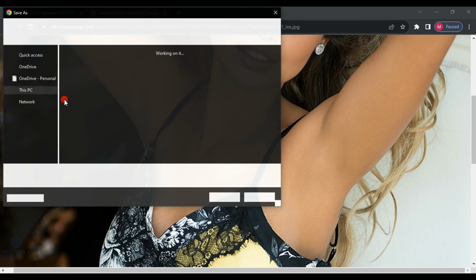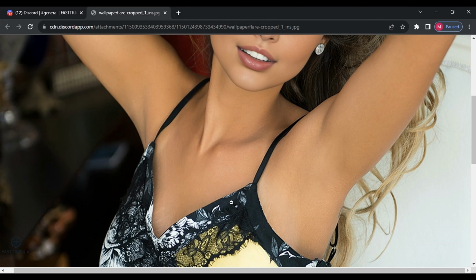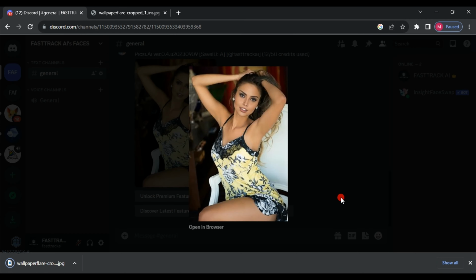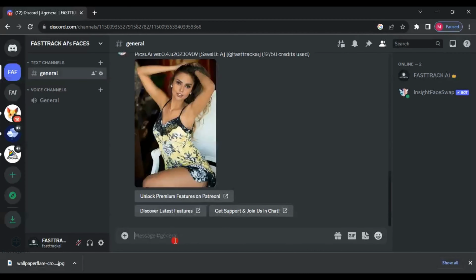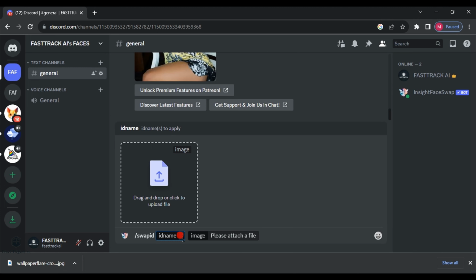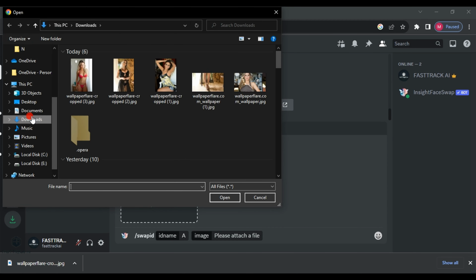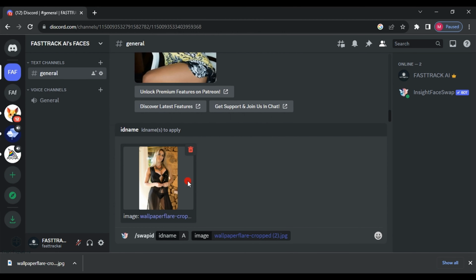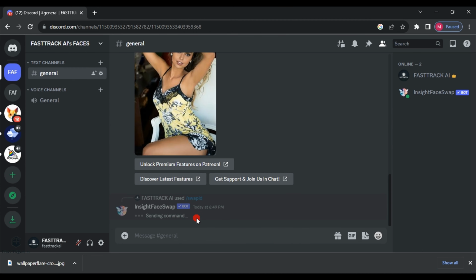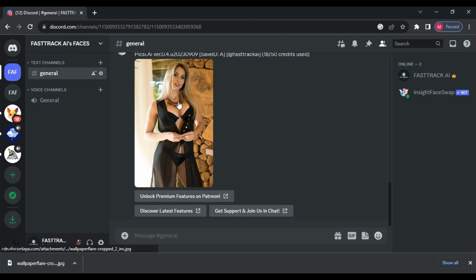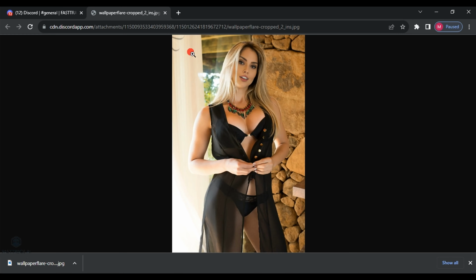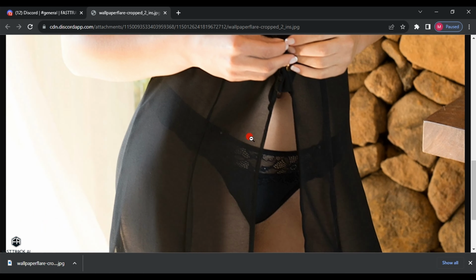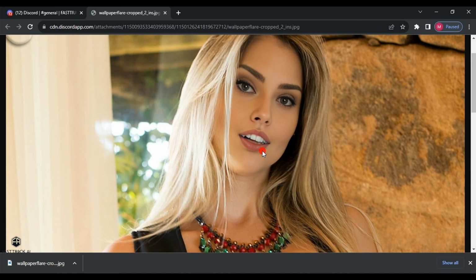In the second image, we directly choose the second step, /Swapped. Then, select the same ID name as in the first step. Upload the body or pose image that we will use for our model. Choose the image, then click Open, and finally, press Enter. Using the right mouse button, follow the same steps, save image as and save the image.